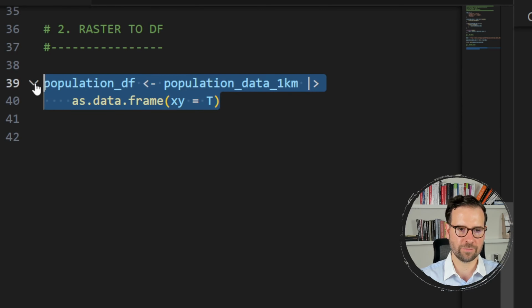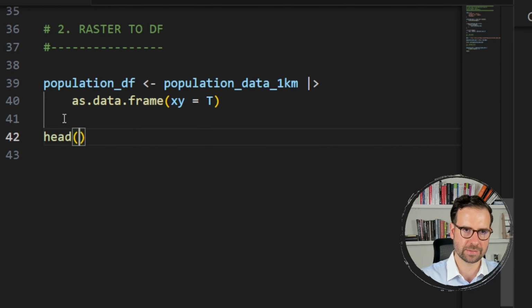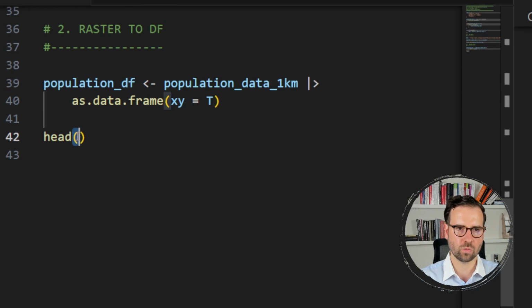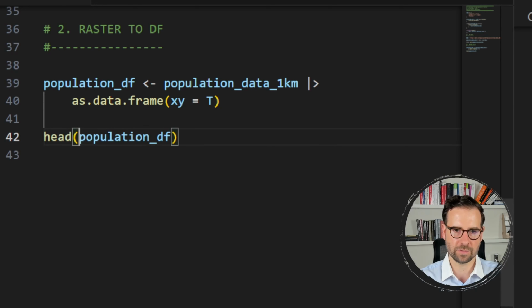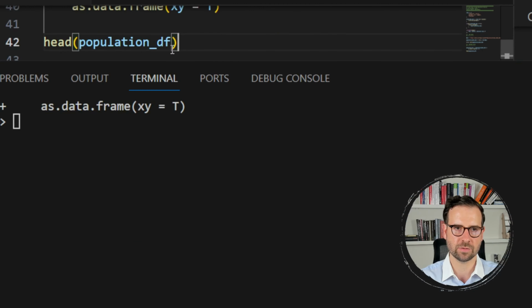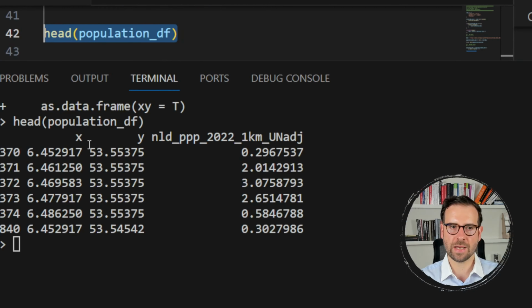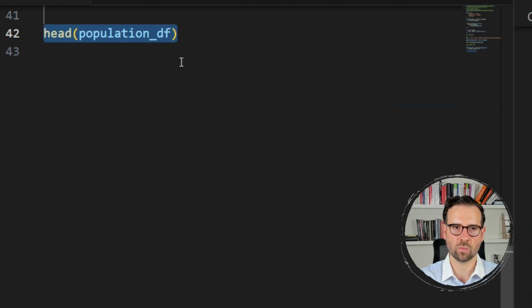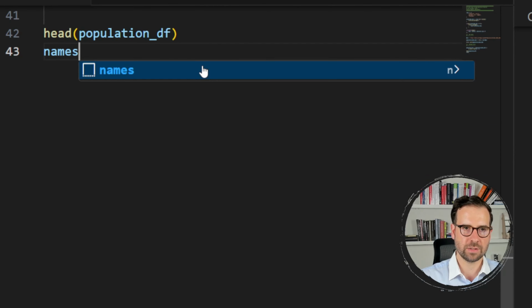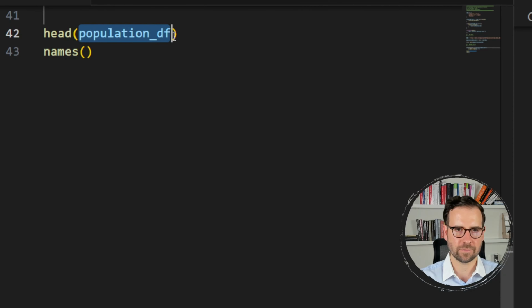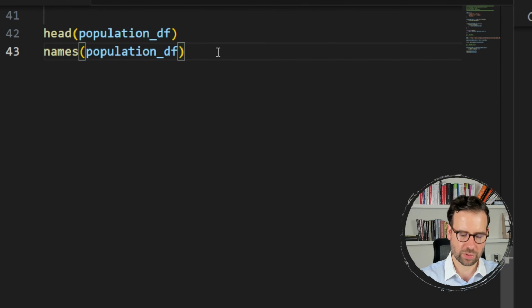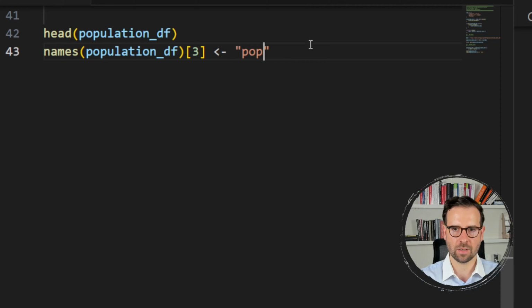All right, if you run this quickly and then inspect the first few rows, what we should get is the following. I'm just gonna increase this so that you can see. So we have X and Y, which are the coordinates, and then we have this third column, which inherited the name of the layer that we loaded. So we want to replace this third one with something like, let's say, pop. We can use names of this population_df, and we want to change only the third. So we're going to put here 3, and let's call it, for example, just pop.